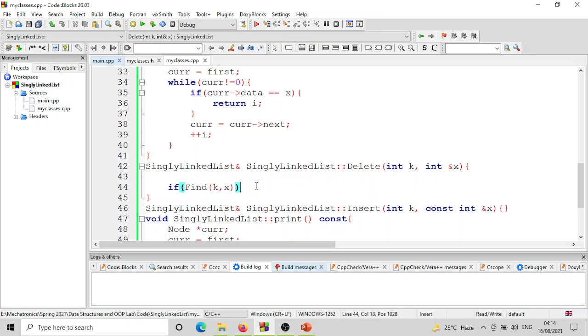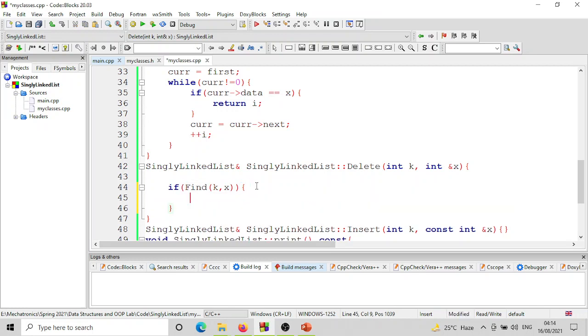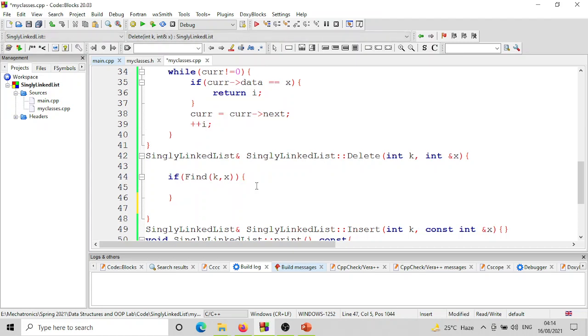So if it is true, so फिर हमने क्या करना है? फिर हमने deletion वाला काम करना है. ठीक है? और if it is false, तो फिर क्या करना है? फिर तो deletion नहीं हो सकती. लेकिन in any case we will return the linked list, उसका address हम return करते हैं. So return this pointer. ठीक है? So उसको हम return कर रहे हैं.